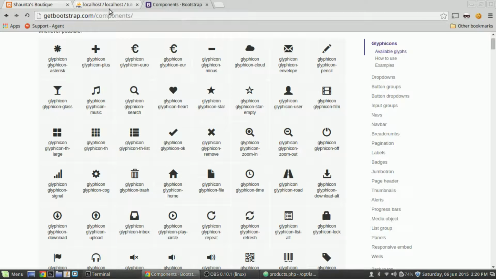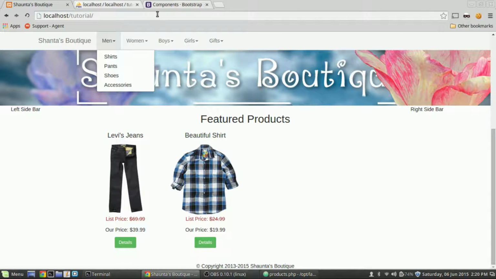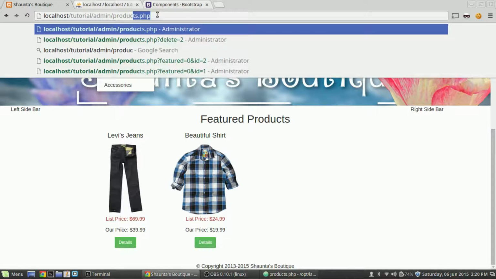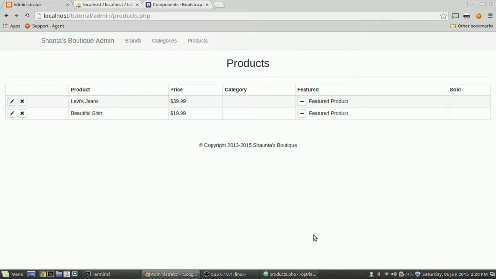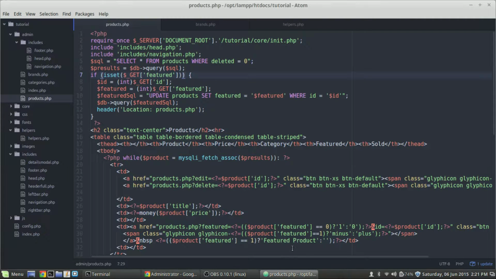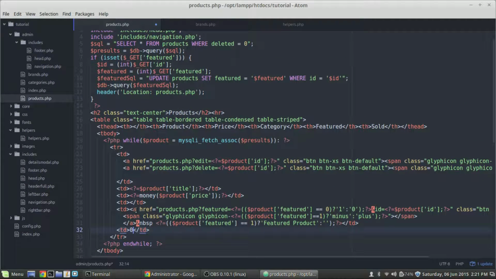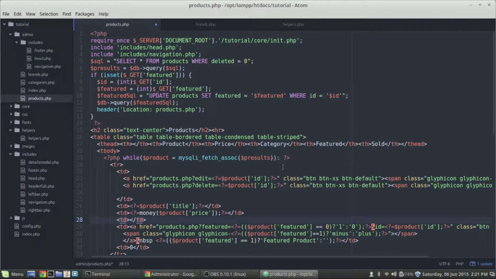Alright, so let's get back to the admin area. I'm going to say products.php, and for now we've just got to add this category here. What we're going to do for now is put 0 in this last one just so it doesn't look empty. And right here, this is going to be our category. So we've got to do some work to get the category.